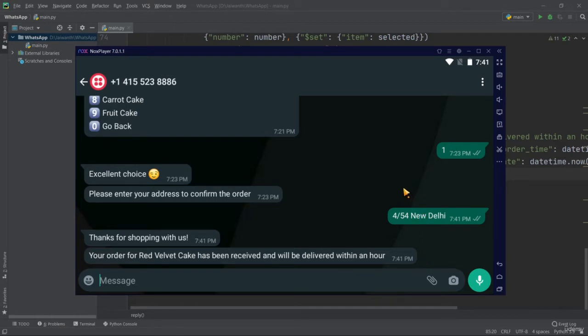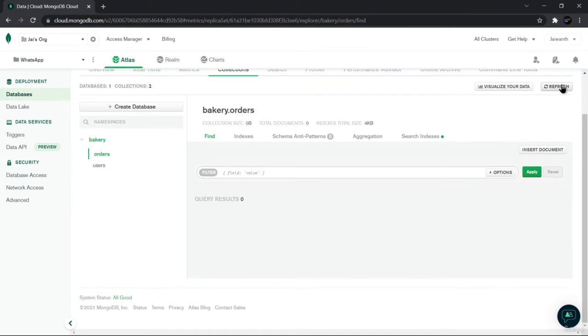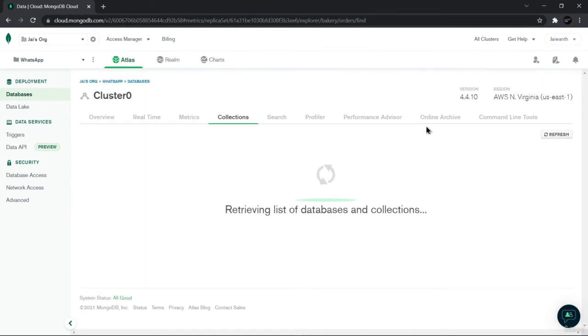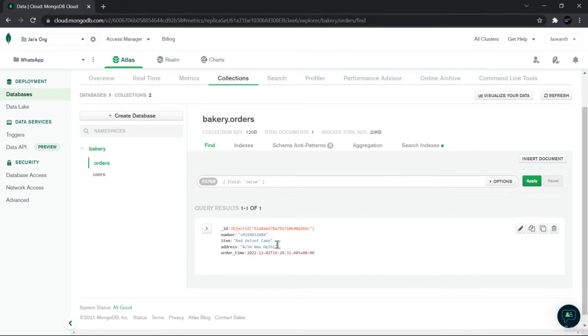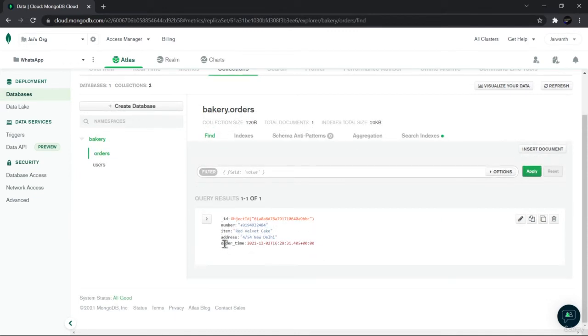Now let us check the database whether or not this particular order has been registered. So let me go to MongoDB and let us refresh. So as you can see, the order has been received, the item is received, we have the address as well as the order time. So we have pretty much everything that is needed to deliver our cake, right?